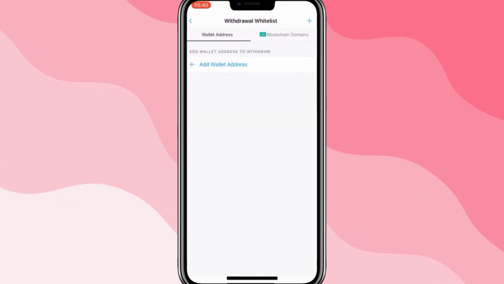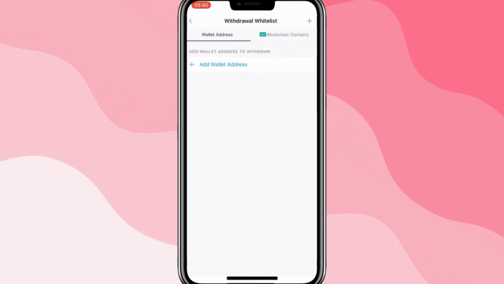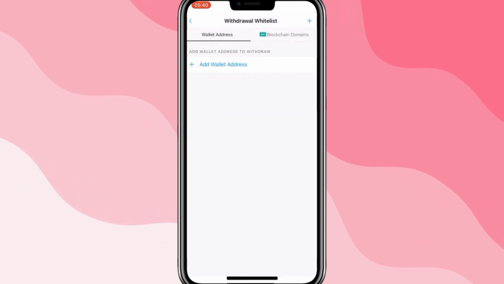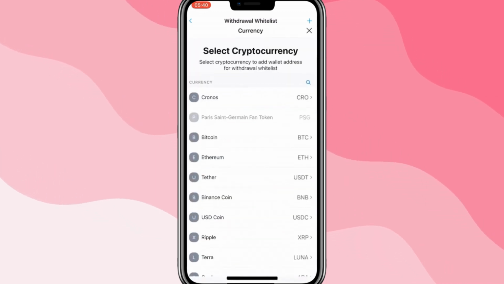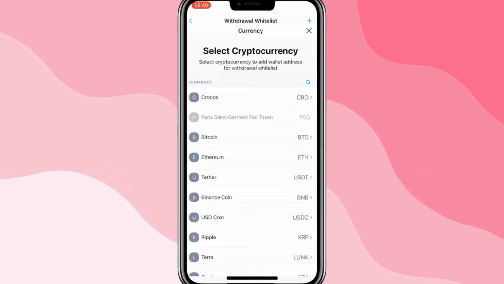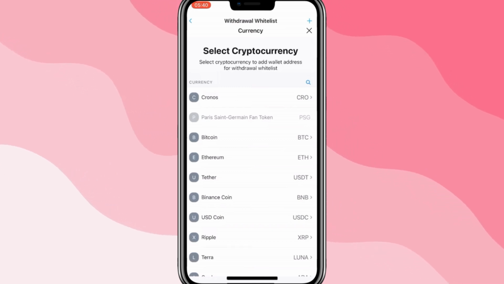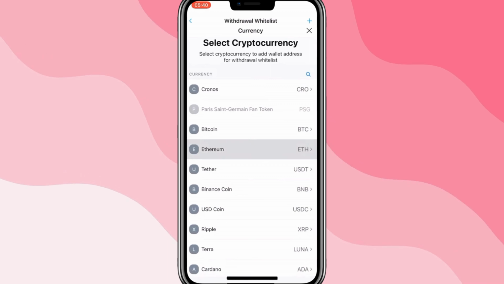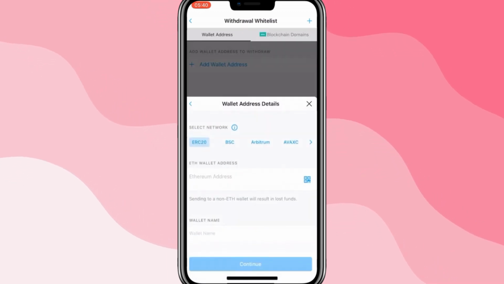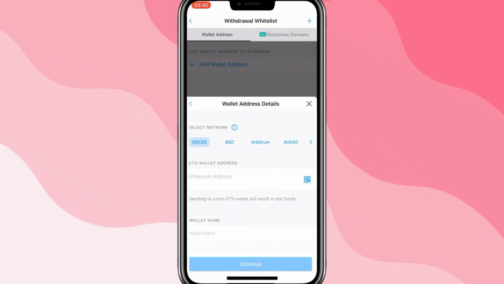here. So now here, first of all, you need to add the crypto that you want to send. So for this, click on the plus icon on the top right corner and there you need to select cryptocurrency. So you can select any that you want or you can search for it. So for example, we'll go with Ethereum here. Click on Ethereum and now select, you need to add a wallet address.